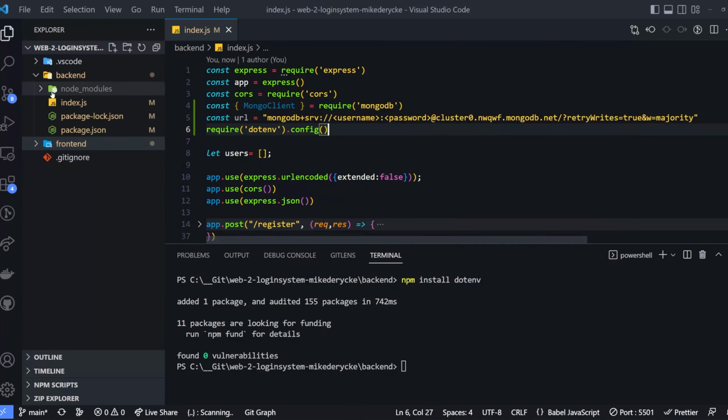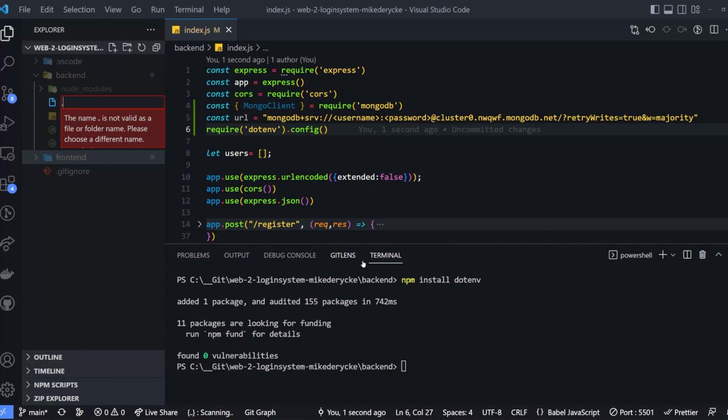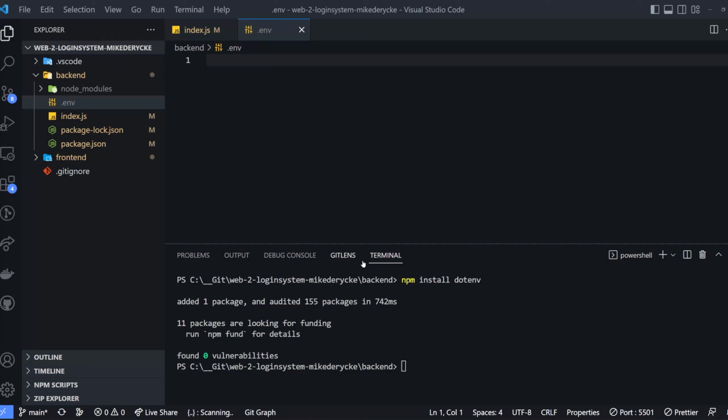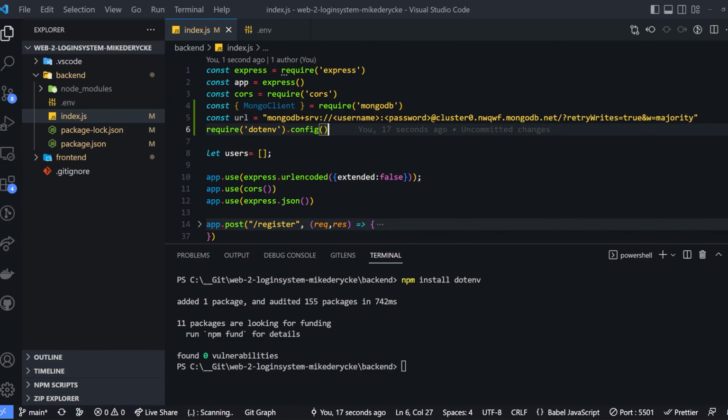Now we are loading in our .env file. But hey, wait a minute, sir. We don't have a .env file. Well, then we're going to make it. So in backend, we're going to add a new file, .env. And this is just a regular text file. So I'm going to copy paste my URL from here.